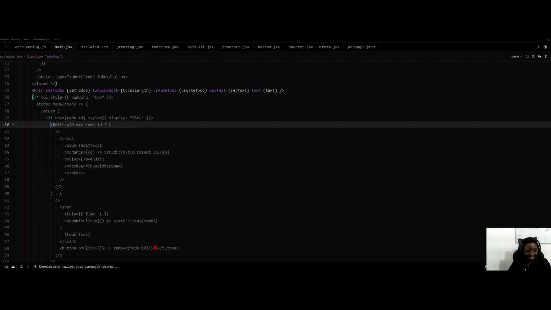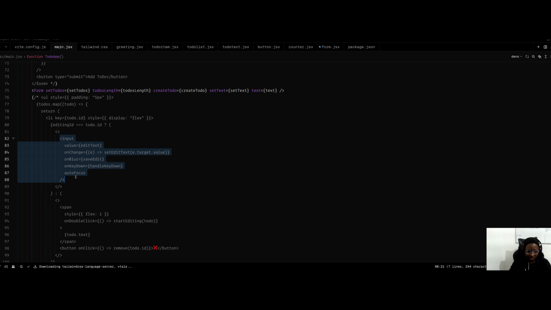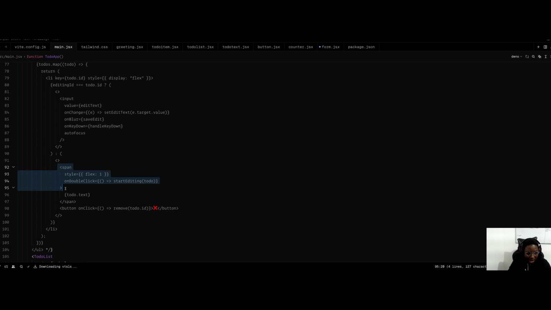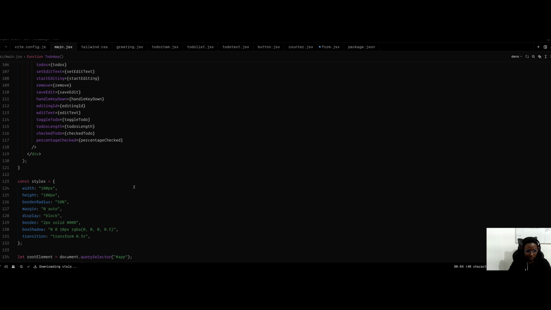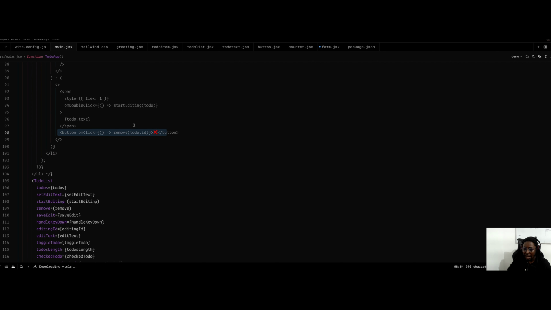That is, if editing ID is equal to the to-do ID, then it means we want to update, right? So change our normal li, ordinary to-do, to an input. And if we're not editing, just make sure it is a span and the delete button for our to-do. So at the end of the day, you can see that all these things are very, very important for you to know.